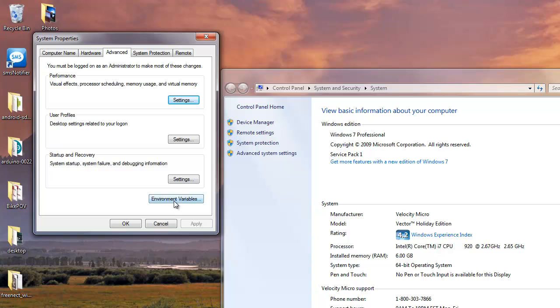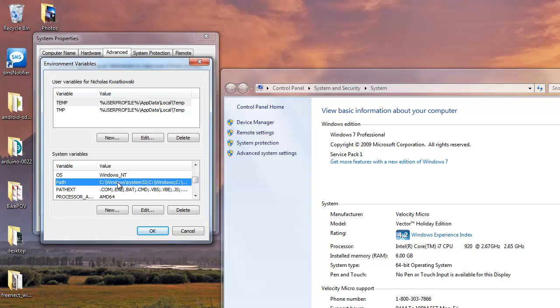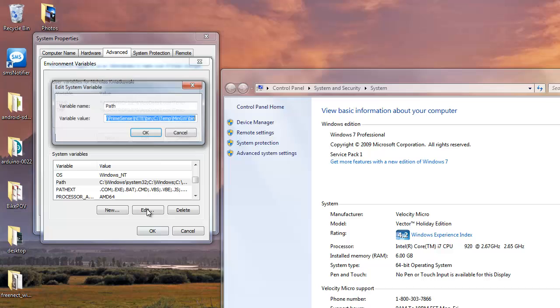So go down to environment variables, and then on the bottom under system variables, you're going to want to find the system variable that says path. So click on path and hit edit. You'll notice I already have this on here, but you'll want to have the path to that bin directory that I showed you earlier. Again, I installed MinGW into the C temp MinGW folder, and then you just want to add /bin to the end of that. So this line right here is actually what I ended up adding. Semicolon C:/temp/MinGW/bin.